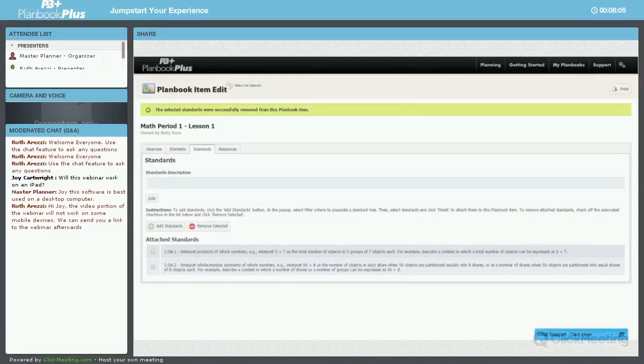If you are looking for a set of standards that are not loaded in our system, please feel free to reach out to our support team, and we would be happy to get those on a list for us to load for you. The next tab we are going to go over is the Resources tab.